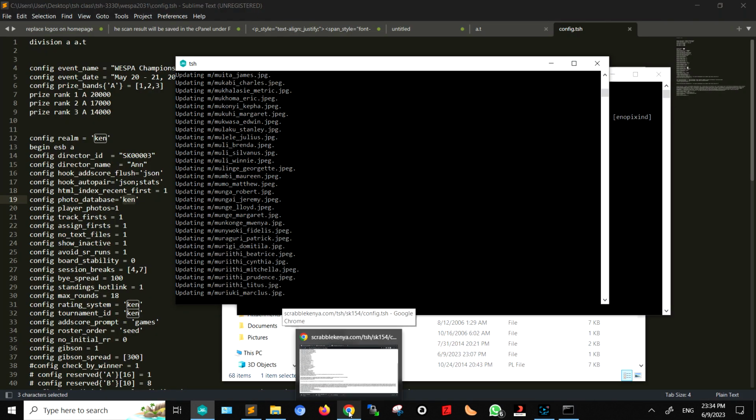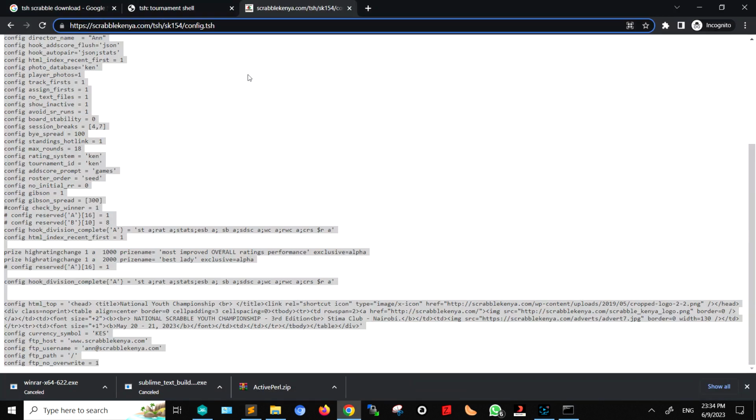So when you are creating the FTP users, you have to assign them to a specific folder. So in Kenya, Kenya tournaments are run under the folder called TSH. So all the FTP users that are assigned to TSH operators are linked to this folder called TSH. Okay. So make sure that the web admin should assign one folder.